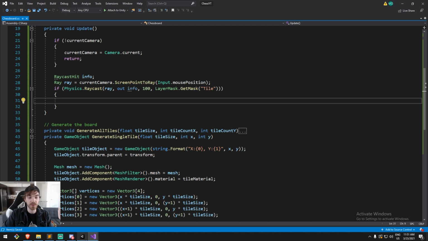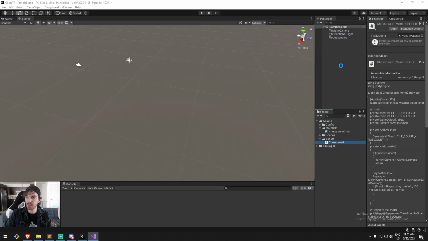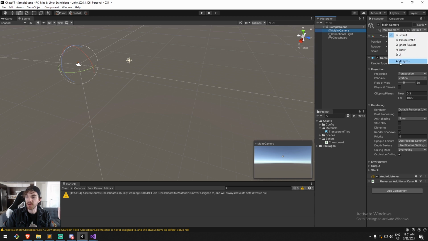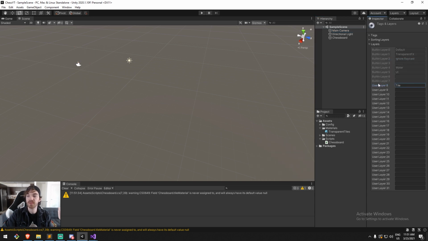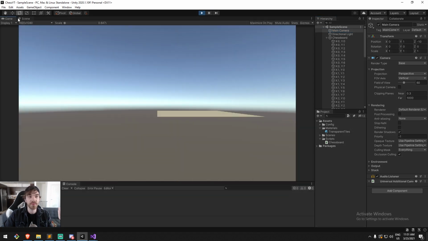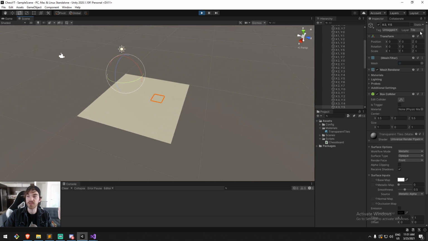And why not do it now? So let's go back. I'm gonna go under the layer here, add a new one called tile. Hit enter. I don't need to assign it anywhere because when I start the game, under the generate single tile, as you can see here, it assigned it automatically upon creation. So all of these now belong under the tile layer.